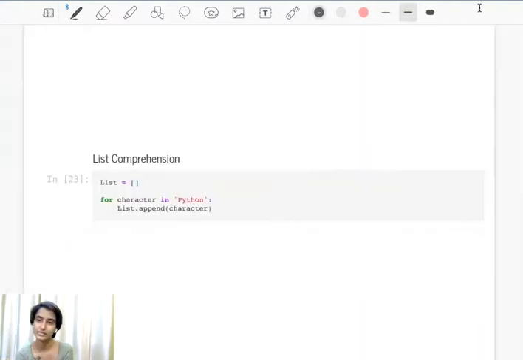Now, list comprehension. Yes, that's probably one of the important things in Python.